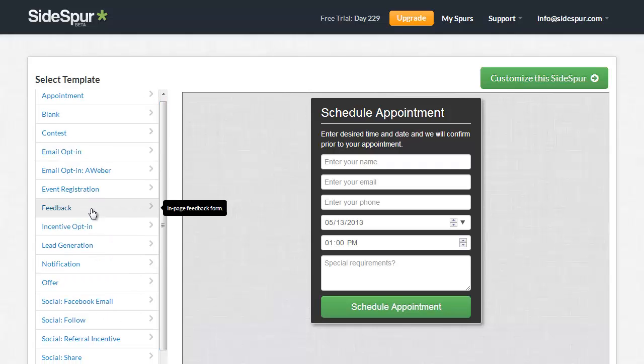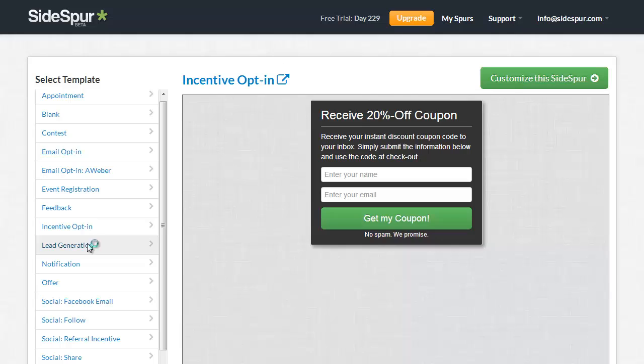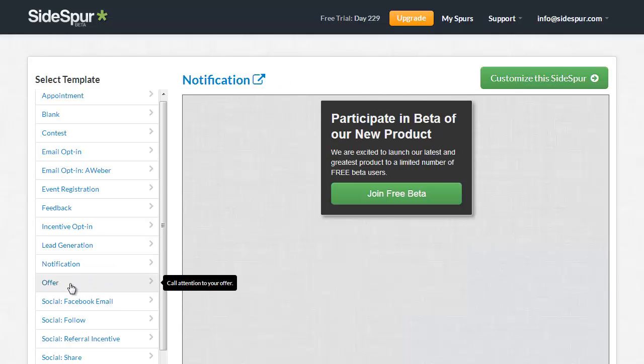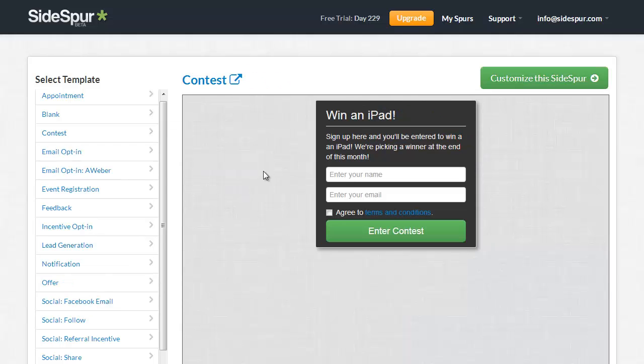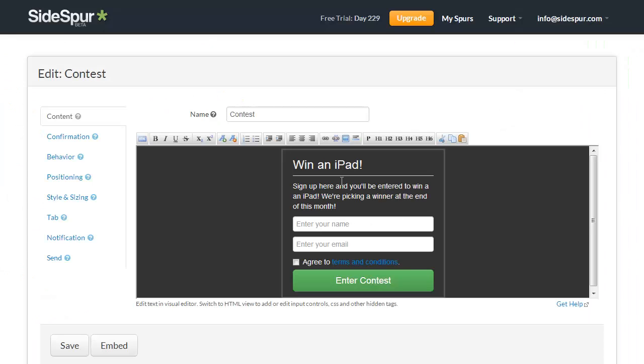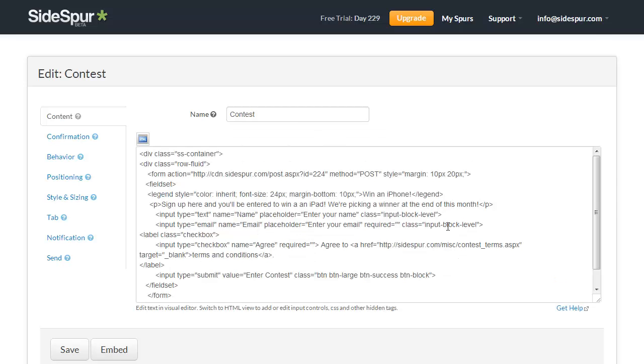You can preview the various templates, and this library is constantly growing. For this example, we will go with a contest template. You can preview it on your site. You click Customize the SideSpur, and you can edit the text directly within the WYSIWYG editor. If you're comfortable using HTML, you can switch over to an HTML view.